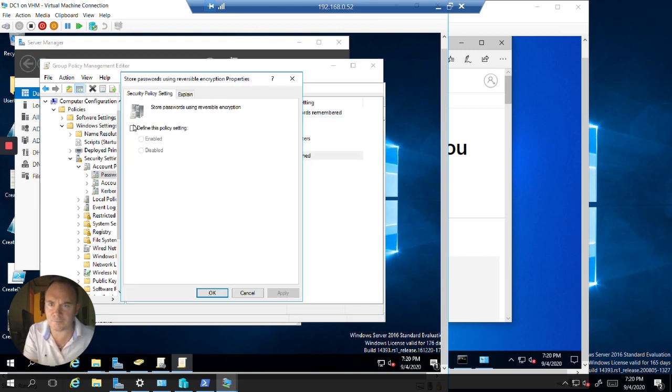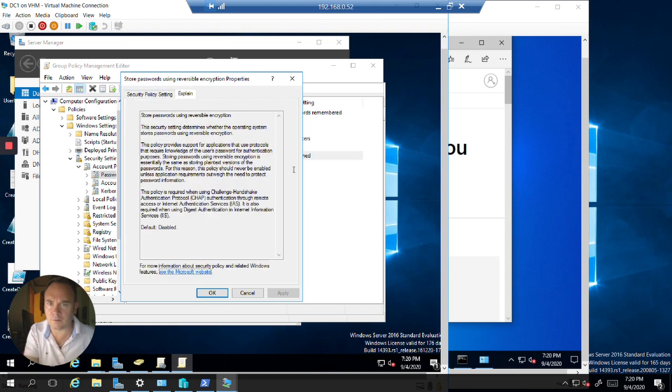Store passwords using reversible encryption. Again, let's go in here and see what it says. Policy provides support for applications that use protocols that require knowledge of the user's password. This is required for a challenge handshake, and that's a protocol for internet applications, I believe. I'm not really too familiar with this one.